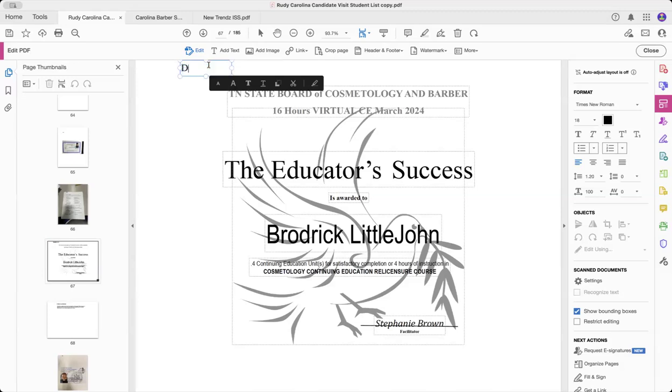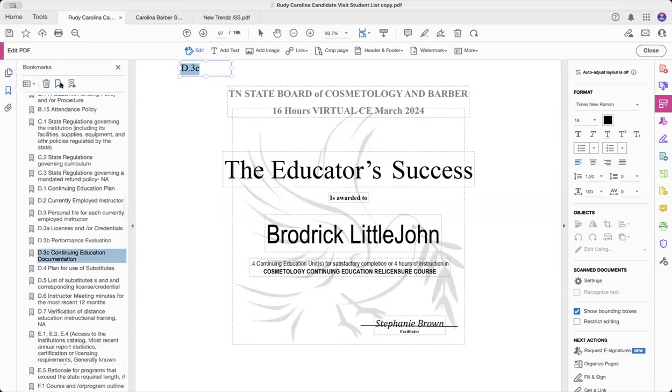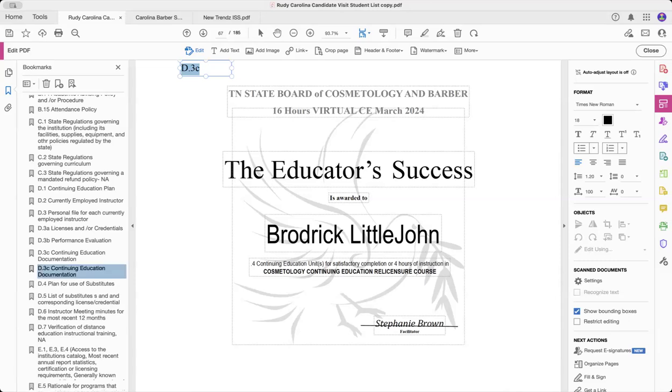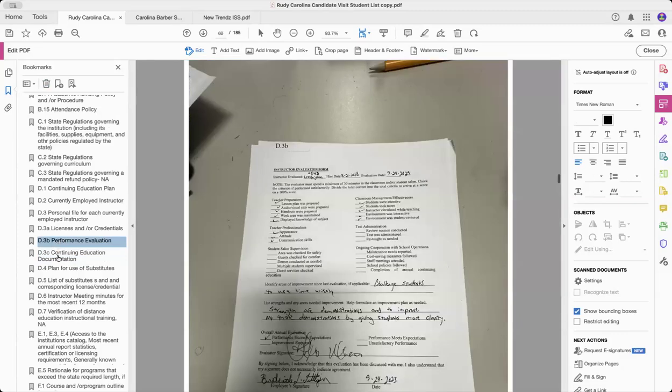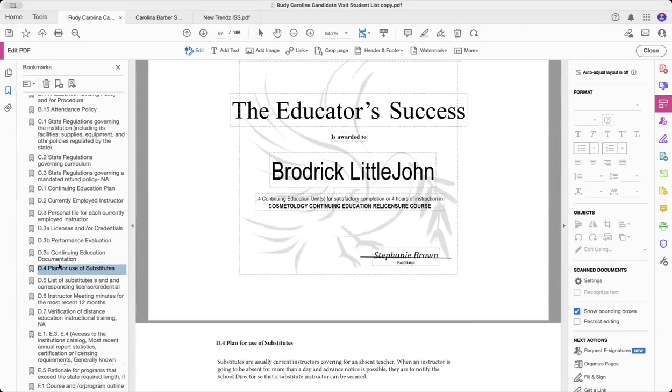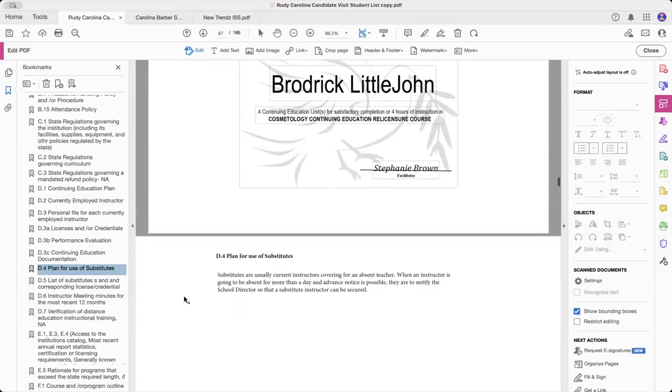So that's going to be D.3C. Copy this. Go over here. Do the bookmark. Enter. Copy that. Right here. All right. D.3B, D.3C. Plan for substitute instructor, which is D4 right here.